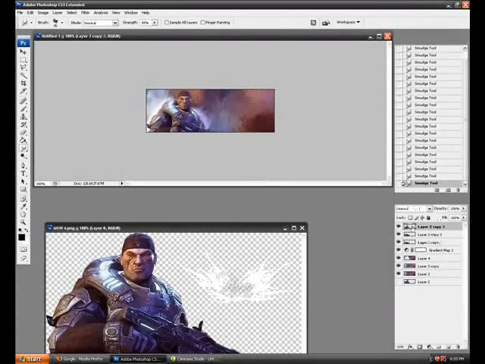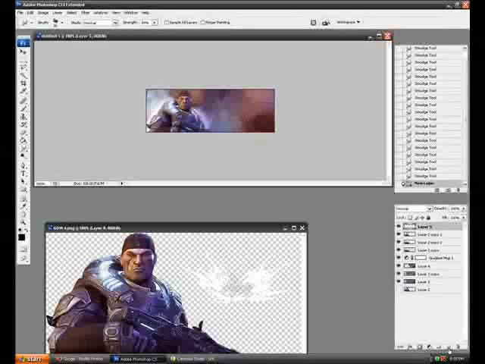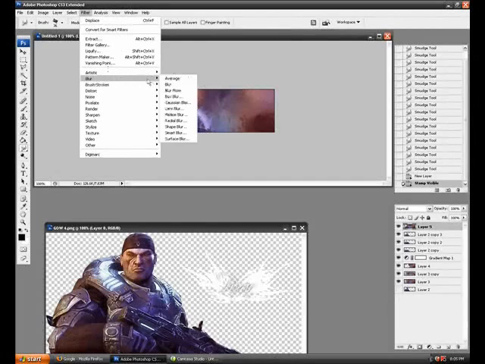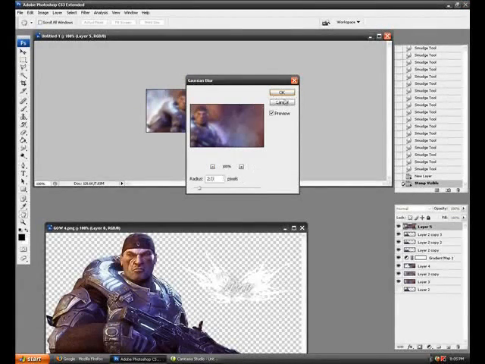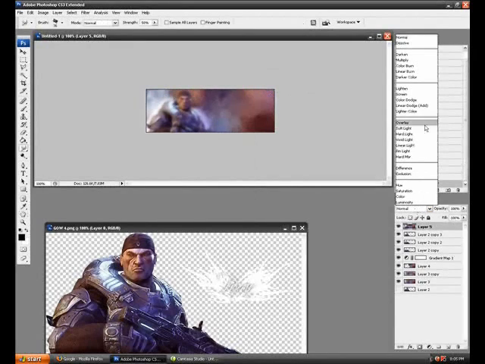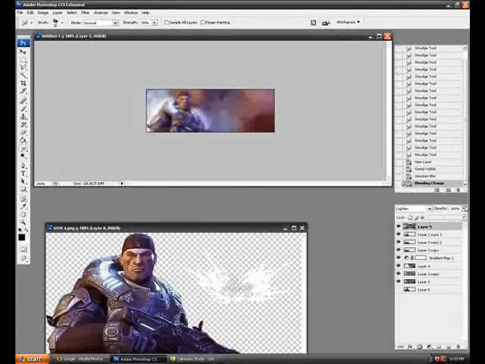Okay, now that you have that, make a new layer. Control shift alt E, go to filter, blur, Gaussian blur, and set it to 2.0, and set the layer to lighten and lower the opacity to 90. Okay, now it looks pretty good.